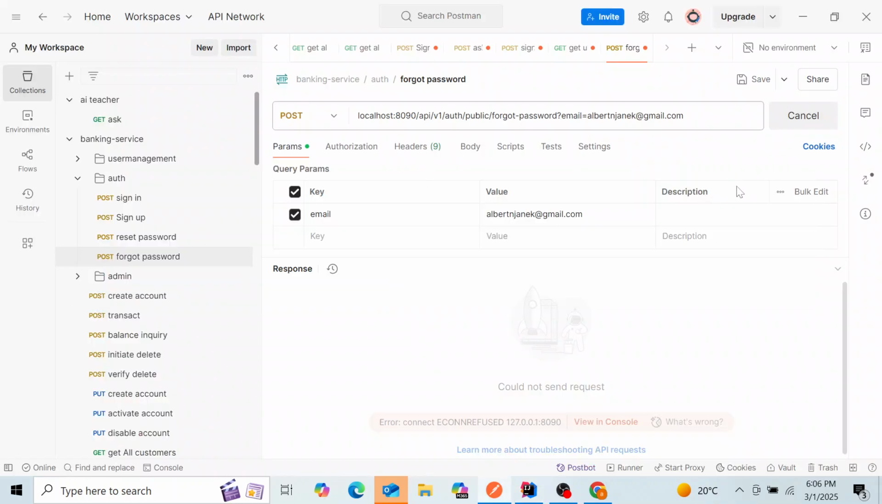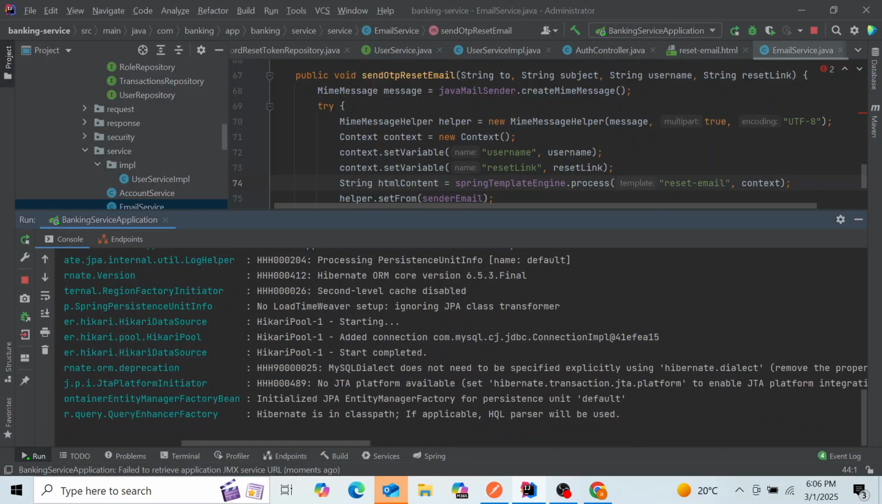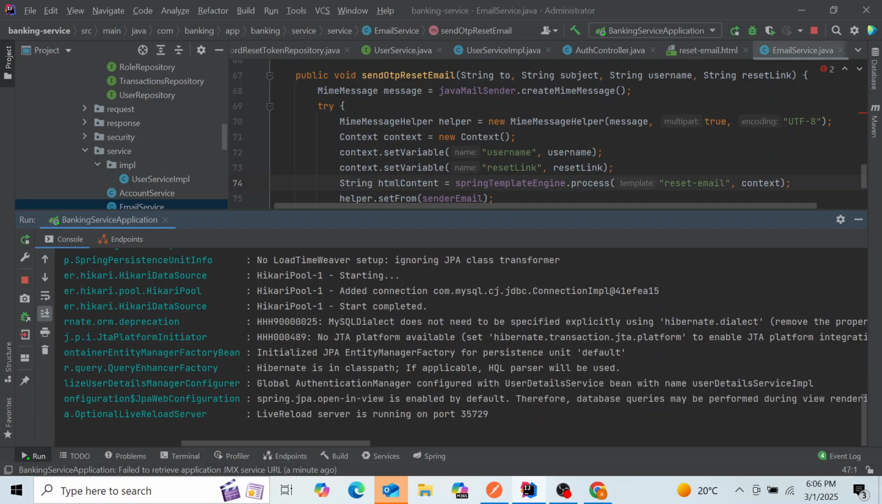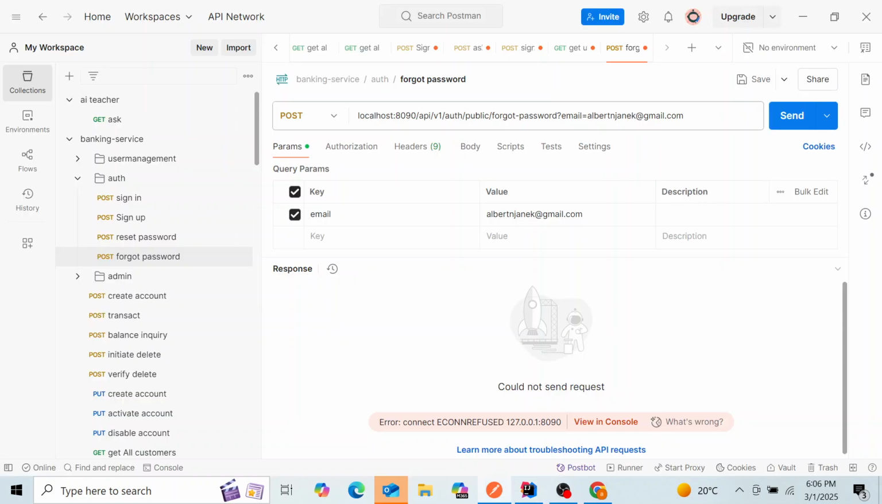So, 8090. You want to tell me that it has not yet started? Started banking application. Now it has started. Let us send this request. We have supplied the email, so it will go into the database and check if this email exists in our users table. If the email exists, it will send a reset link from where we can reset our password. Why is it so slow? Sometimes the process may be slow because of threading, that is the email thread. But let us be patient.